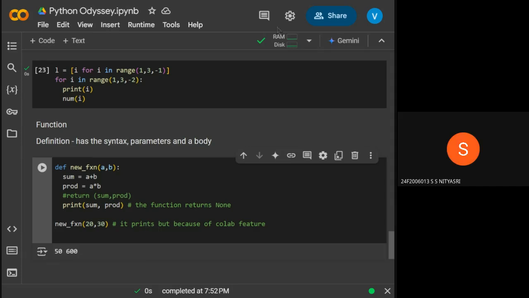Sir, if we comment both the return and print values, will it print None? Let's see. Nothing is there. Okay, sir. But if you run it in the actual or official compiler of Python, if you just have a return something, it won't have any effect if you're not printing that, right?